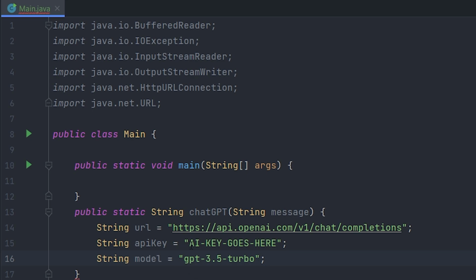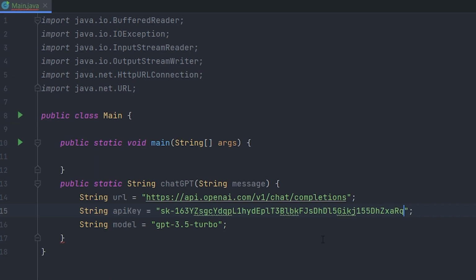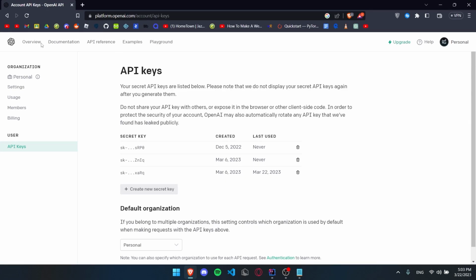And where it says API key goes here, we're going to use my key, and I'm going to let you use that too. Don't worry, all of this will be in the comments section below, and you can use my API key if you don't have your own, but if you want to get your own, you can get one at OpenAI's website and just create a new secret key.